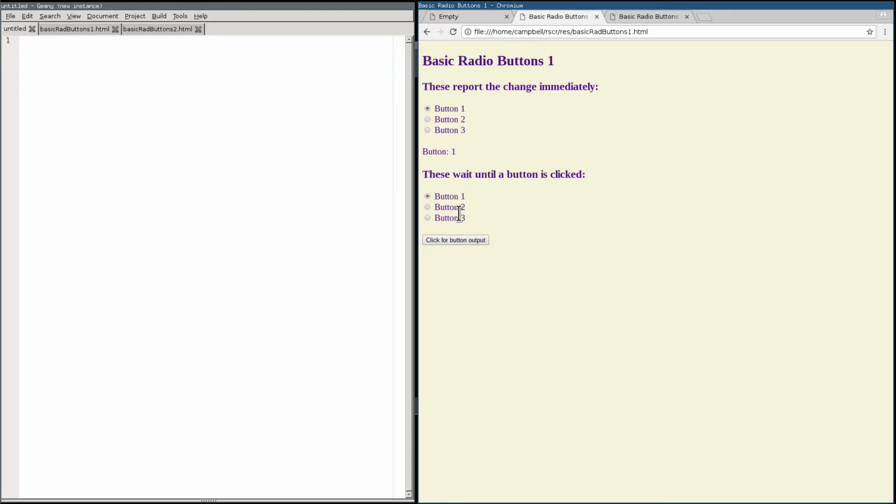These wait until this button here is clicked. So I can click this, nothing, you see nothing happens. Then I click this and now I get my output. Now if I click this, you notice this isn't changing down here. Nothing's changing, okay? Let's go to 3. Then I click the button and then it changes.